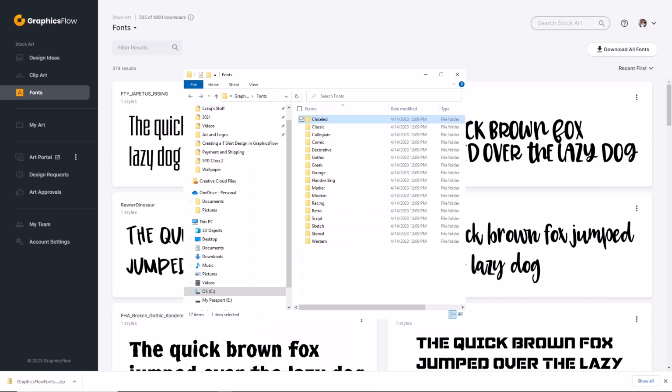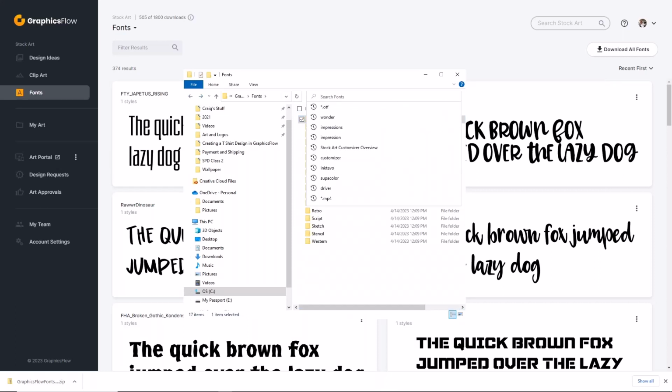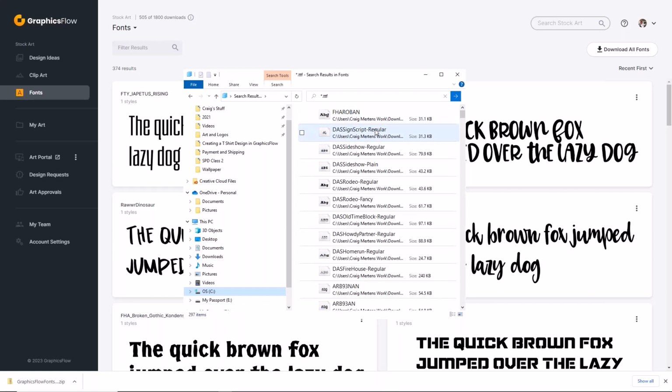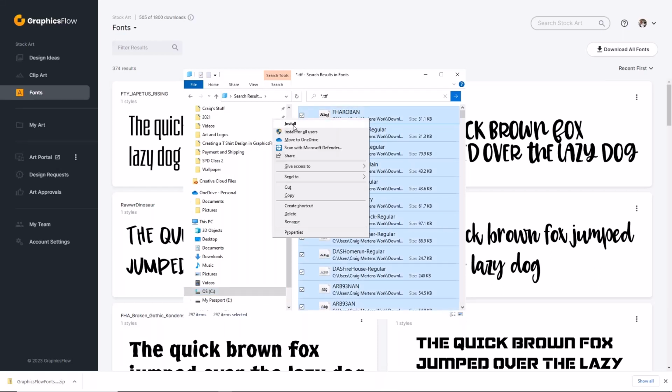The other set of fonts that you want to do a search for is TrueType fonts. So asterisk dot TrueType fonts. Click on that. It's going to pull all those up. That's the majority of the fonts. Same thing. Select all. Right click and hit install.